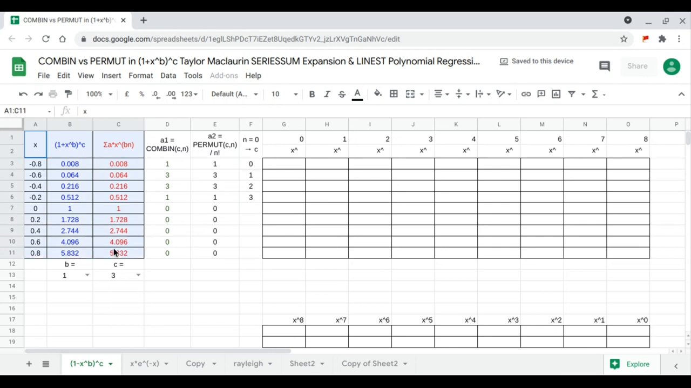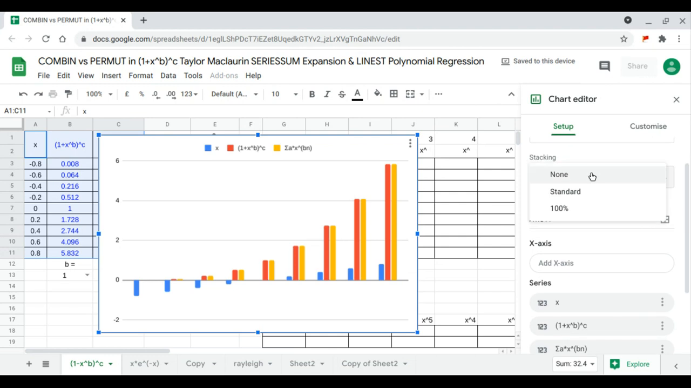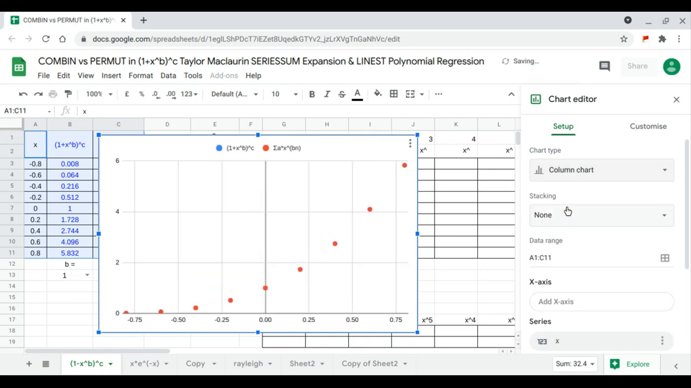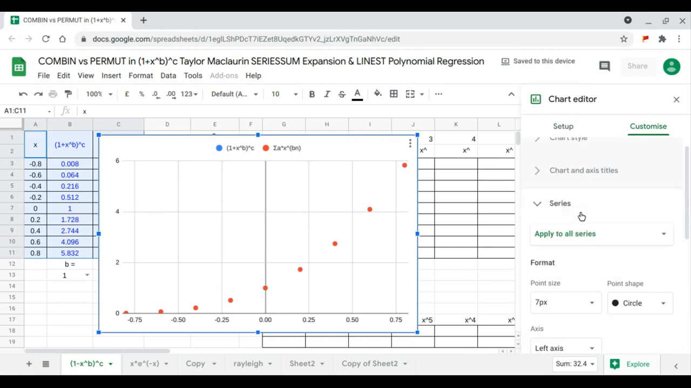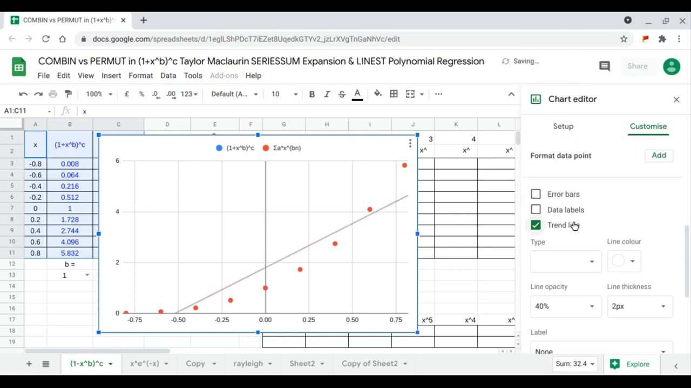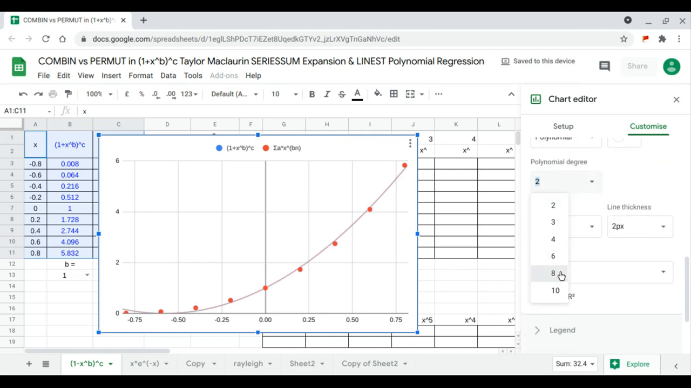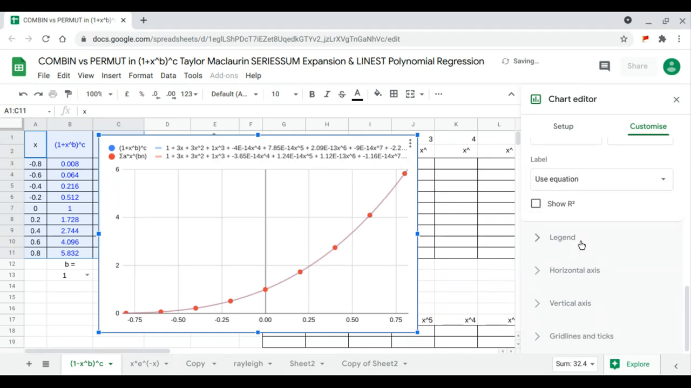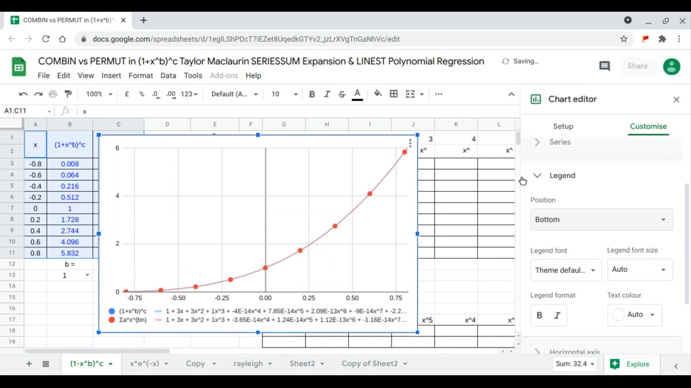And we chart this. Insert chart. And we use scatter chart. Use row 1 as header. Customize series. Trend line is polynomial to the 8th degree. For the label, we use the equation. For the legend, position at the bottom.